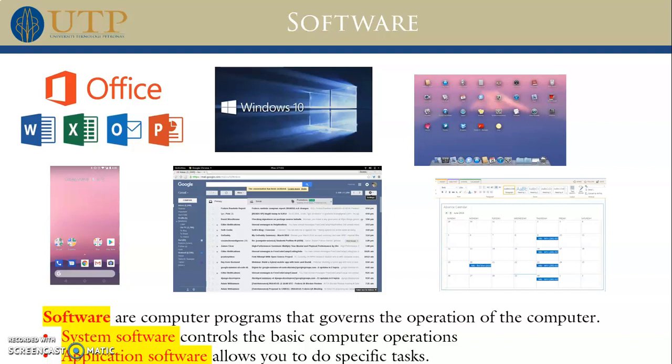There are two types of software, basically: system software and application software. So what are the differences between the two? Well, the first one, system software, controls the basic computer operations. Like for every device, there must be program drivers, right? You must install the driver for that hardware in order for that hardware to work.